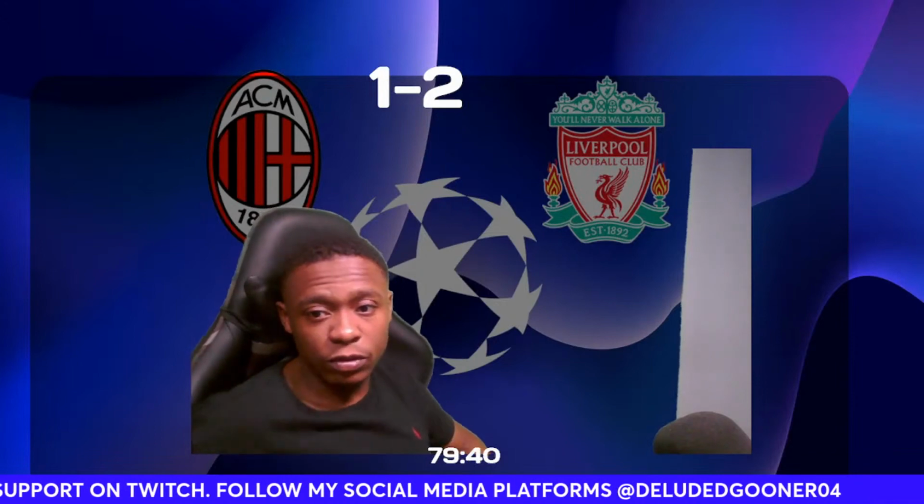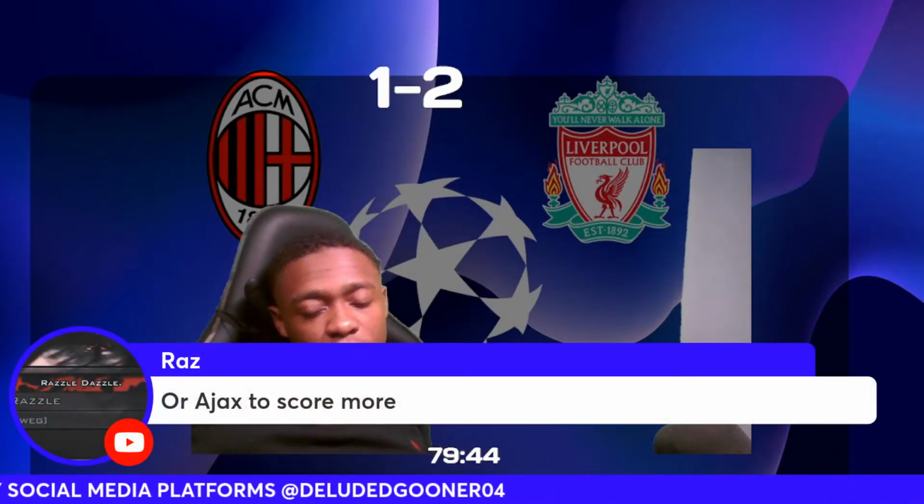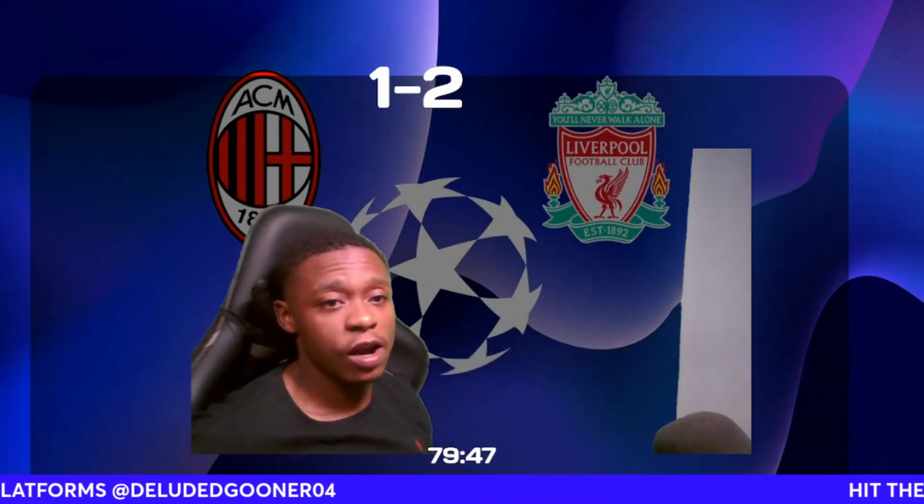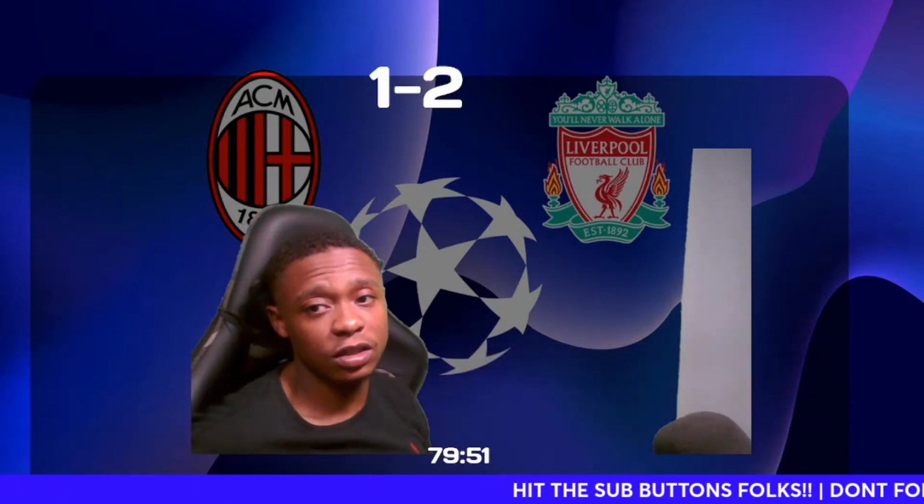12 minutes, people. 12 minutes. Dortmund need 3 goals to qualify second, or Ajax to score more. Boy, well, I don't know. Time's running out. If they're planning on that, it's 5-0 where Dortmund are concerned, though.